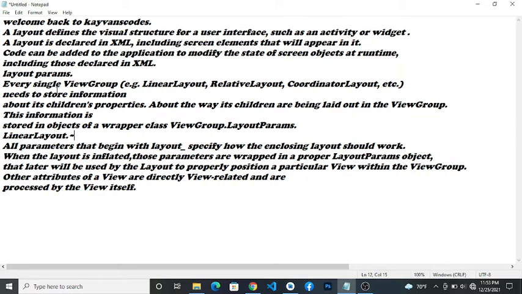Layouts are just a way of aligning elements or the views inside a screen of the UI, that's the user interface. So in here we have layout. A layout, this here, this is the definition. A layout defines the visual structure for a user interface, that's the user interface where the user of your app interacts. So you can see such as an activity or a widget. So this is an activity, and then there's a widget, and then we have a layout is declared in XML.